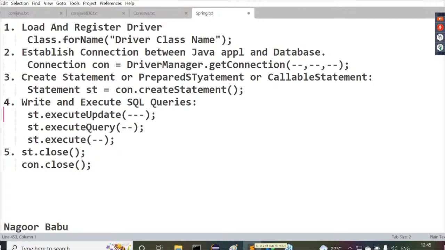Now tell me, from the developer's point of view, plain JDBC or Spring JDBC, which one is good for us? Obviously, Spring JDBC. Plain JDBC is a difficult approach for us, but Spring JDBC provides easiness. Don't write all five steps; write only one step and your JDBC operations will be performed. Writing all the steps to perform database operations is difficult. Because of that reason, most people work with Spring JDBC instead of plain JDBC. This is exactly the purpose of Spring JDBC.